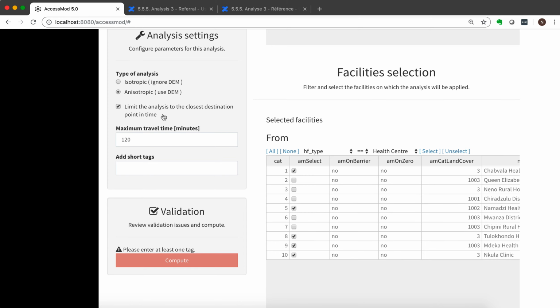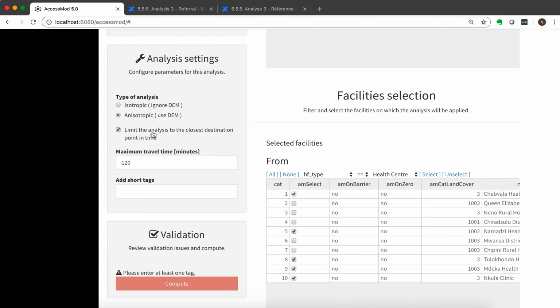We can also decide to limit the analysis to the closest destination point in time. This is a bit faster and it could be handy for very large data sets. In our case, we would like to compute the distances and the travel time for all pairs of facilities, so we uncheck this option. We can set here a maximum travel time, but be aware that if there is a referral time that exceeds this time, which is 2 hours at the moment, then you won't get any output in your Excel table.